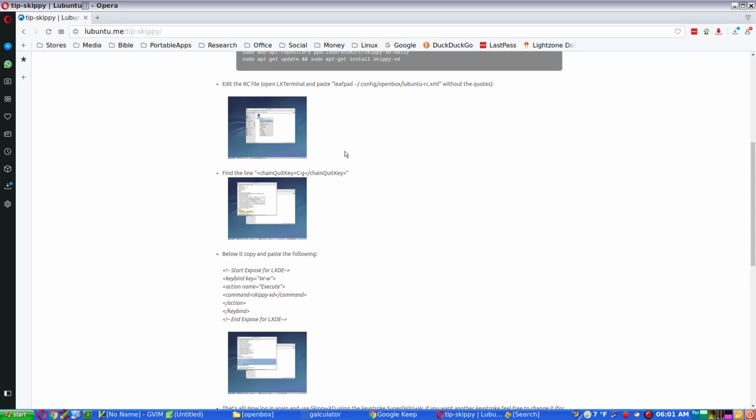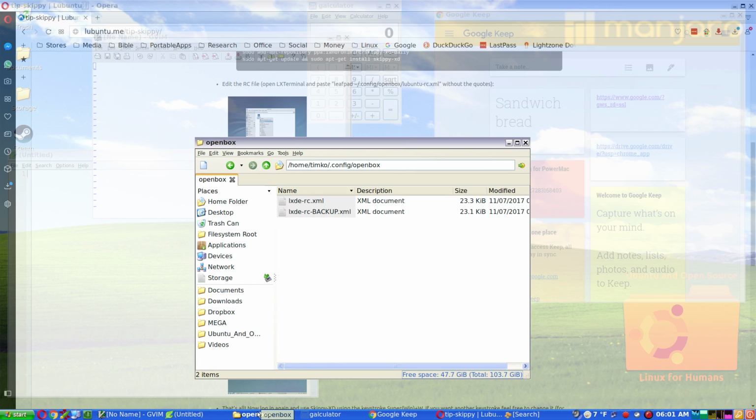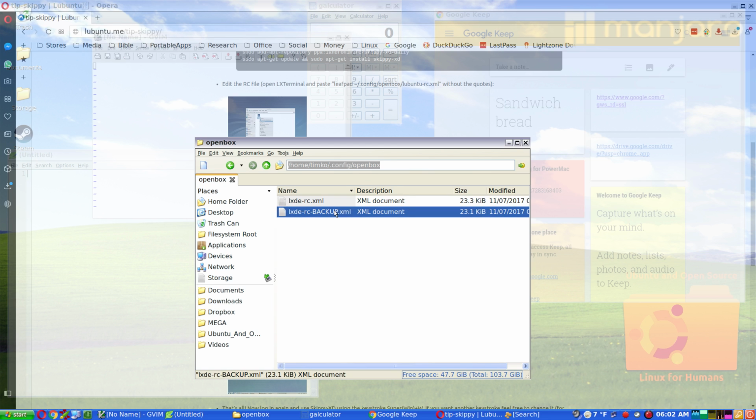Now, what's different is the config file. Now, the config goes OpenBox Ubuntu to find the file that we're going to edit. So, the file that we have to edit in Manjaro is, this is the path. This is the name of the file that we have to edit, lxde-rc.xml. As you can see, I already made my backup.